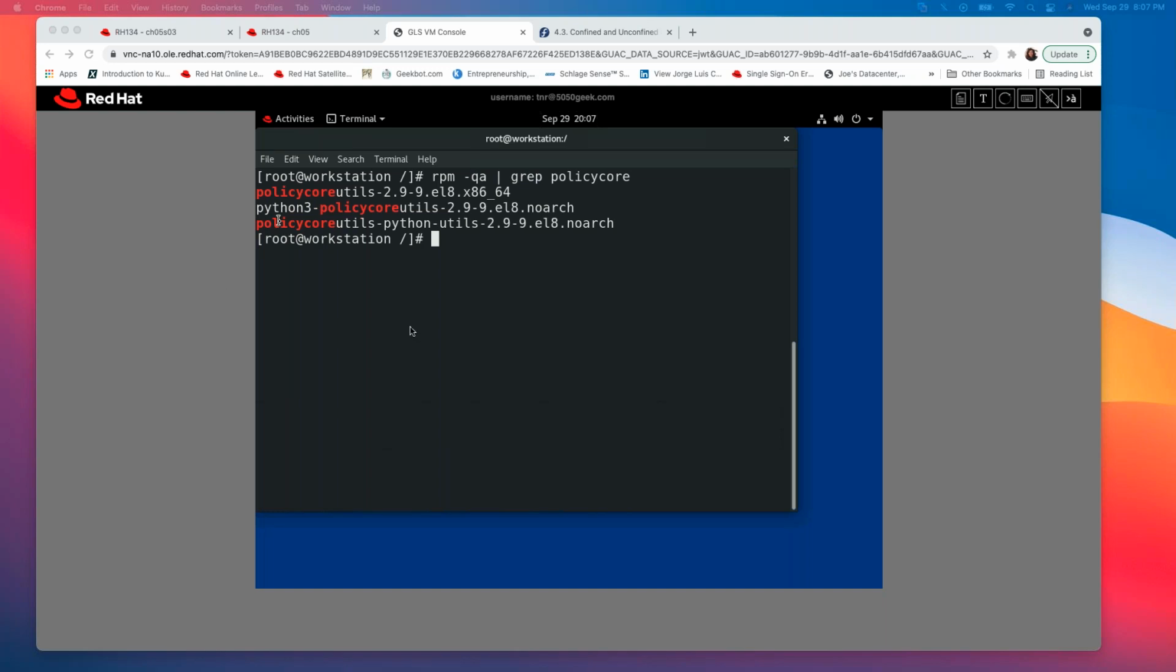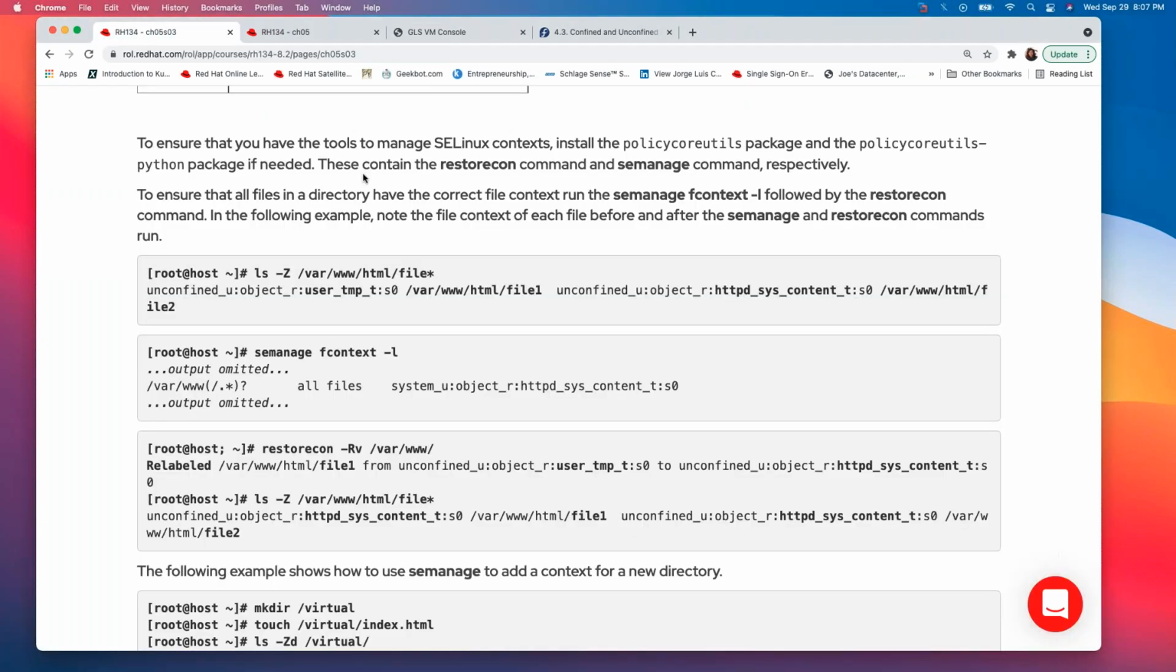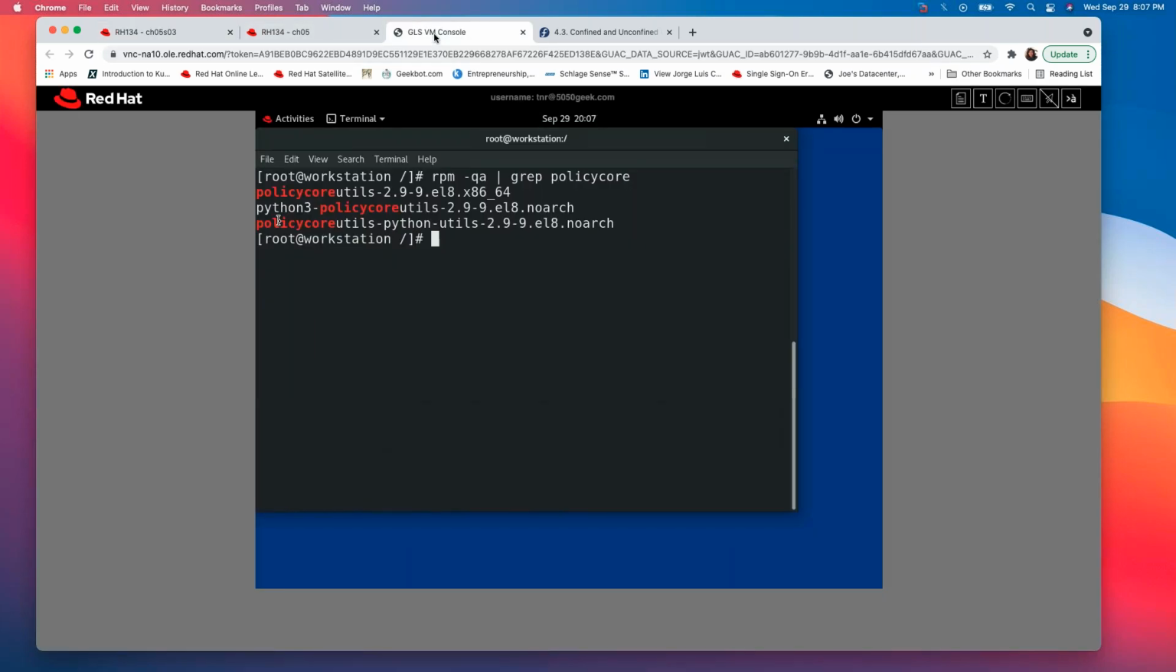All right. So you see policycoreutils is installed, you see the Python package installed for it, and the policycoreutils-python package here as well. So we're taken care of there. Then we talk about how these contain the restorecon command and the semanage command. So now if we go over here and type in man semanage, yep, I spelled that right.